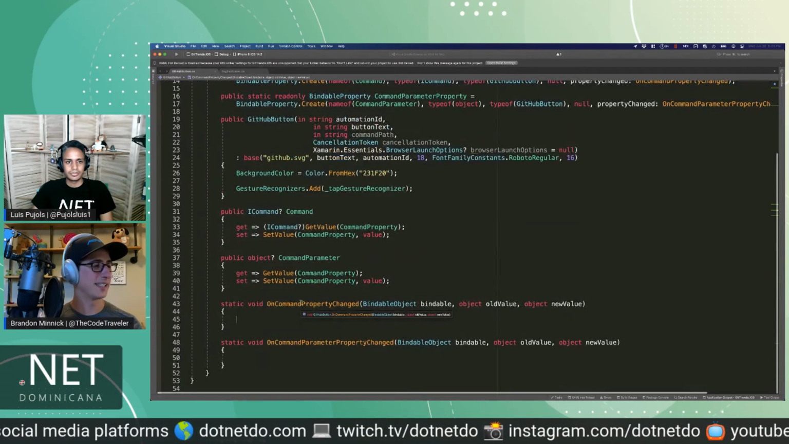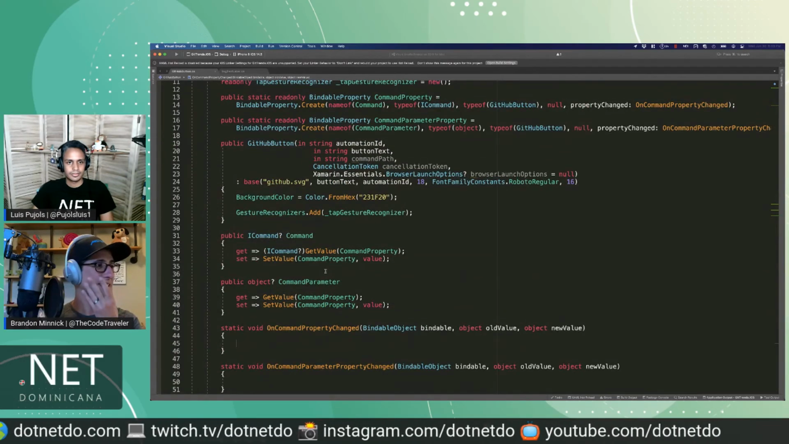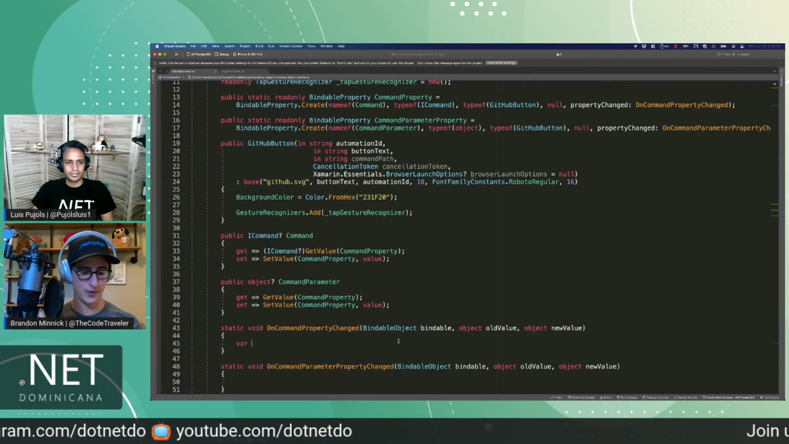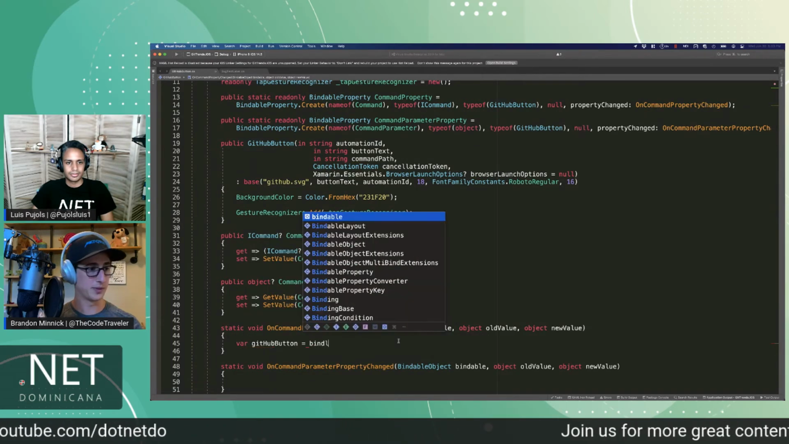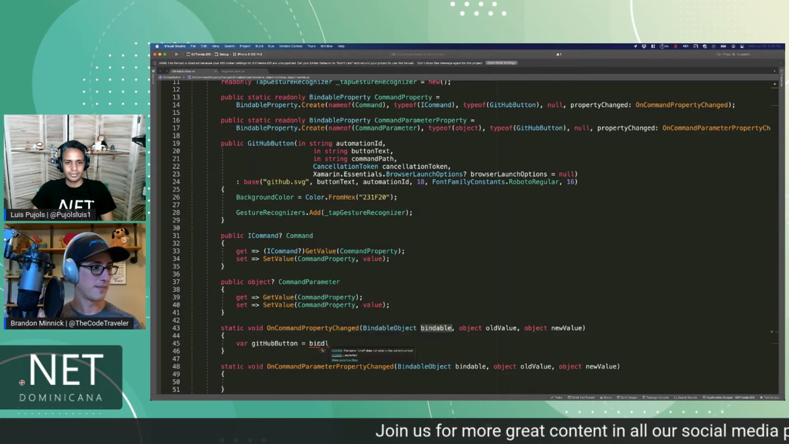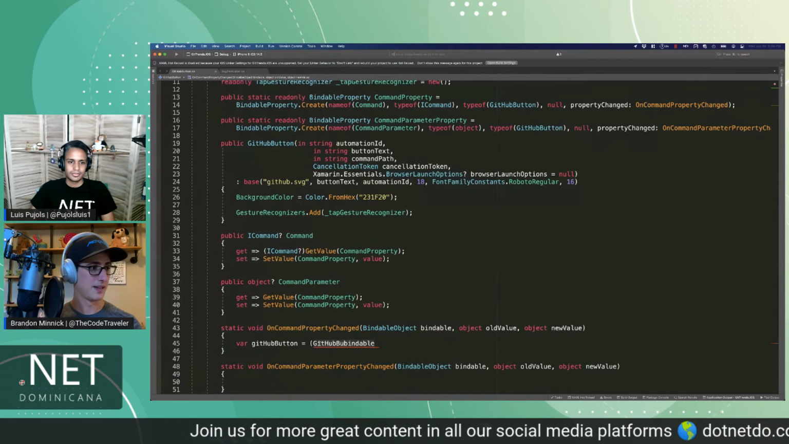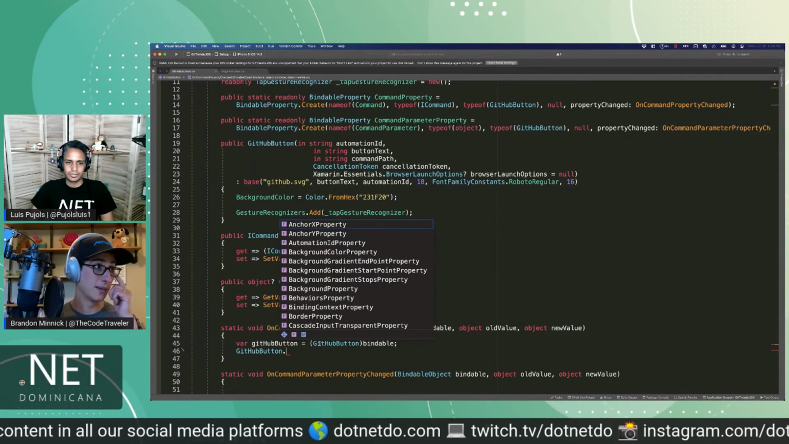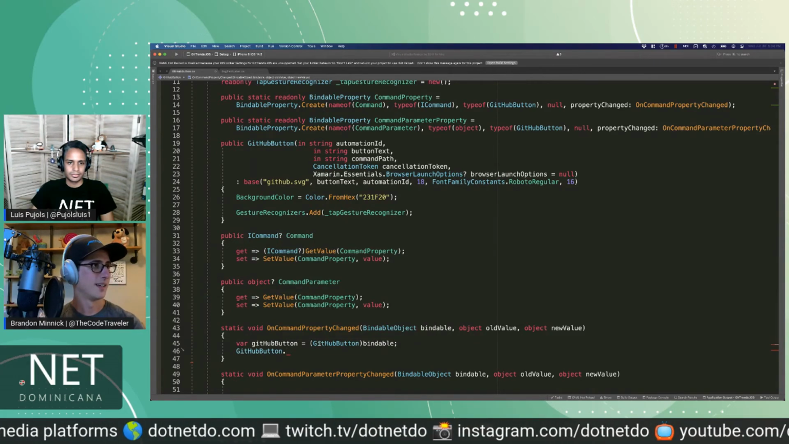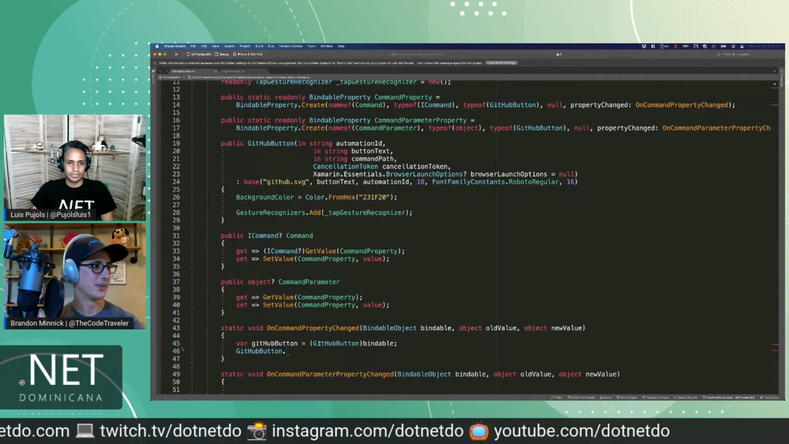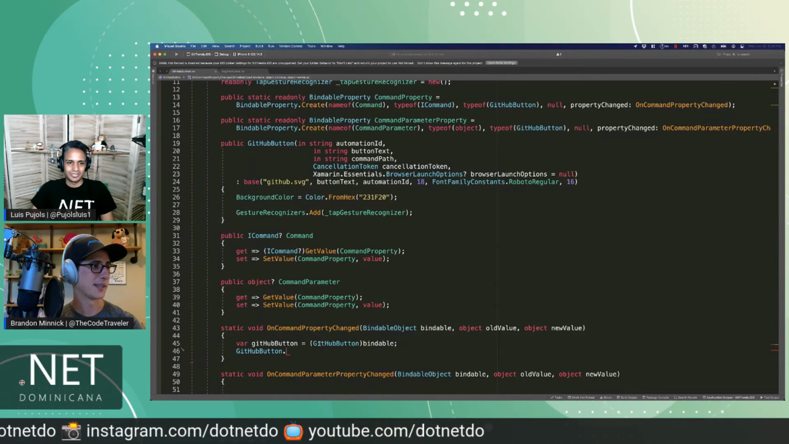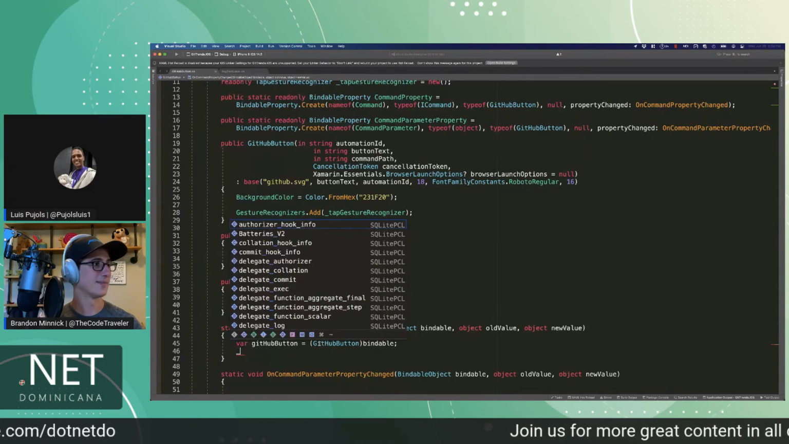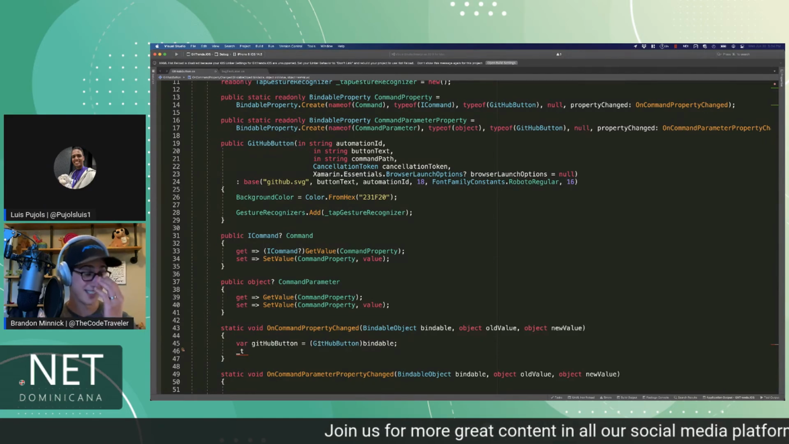All right. So now, anytime this changes, bindable object will always be this. So var GitHub button equals bindable. I think I'm doing this right. And then GitHub button. Shoot. That needs to be a public property so I can access it even though I'm in the class, right? Because I can't, it's static methods.